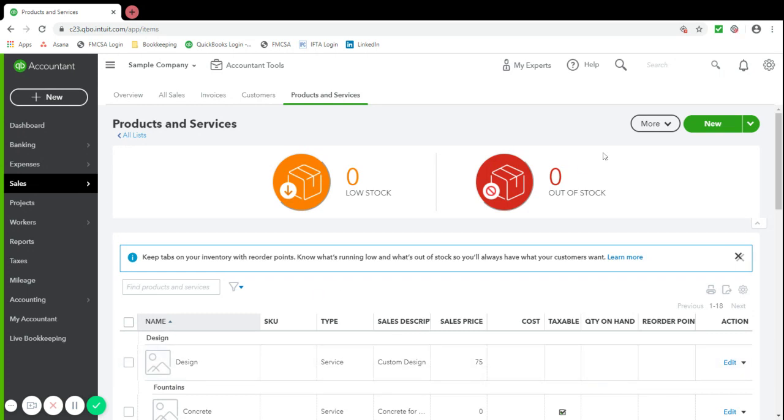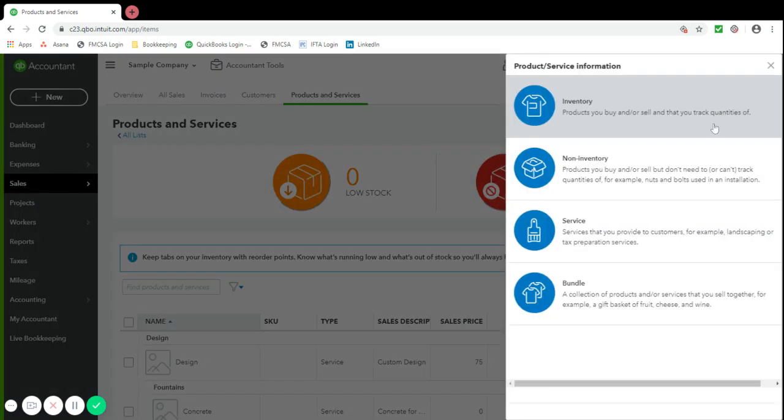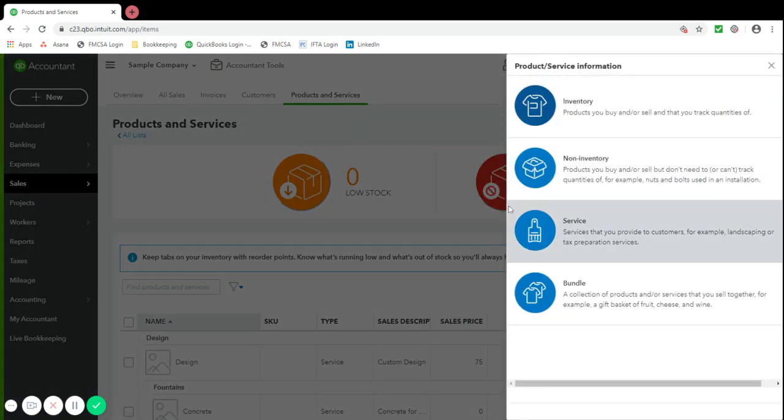The way you would do that is you would go to new, and it's pretty straightforward from here. Are you offering a product? So inventory, non-inventory, of course. Then you've got services, and then you also have bundles. A bundle is when you offer a service and a product. So again, depending on what it is that you're offering, this is where you would create that.